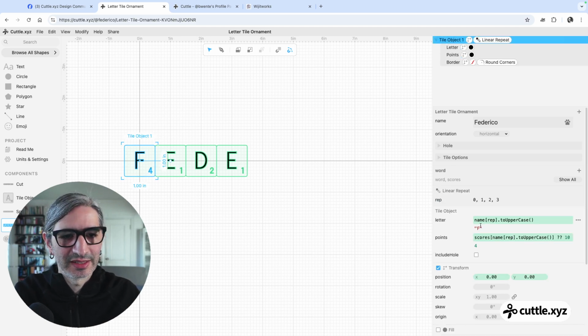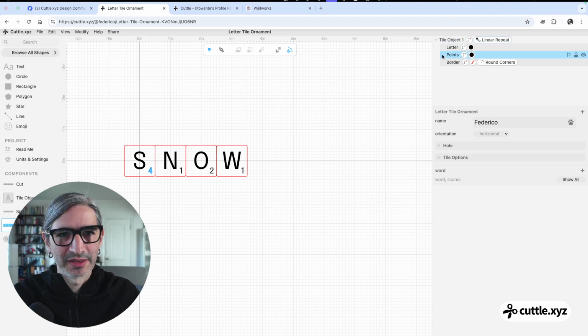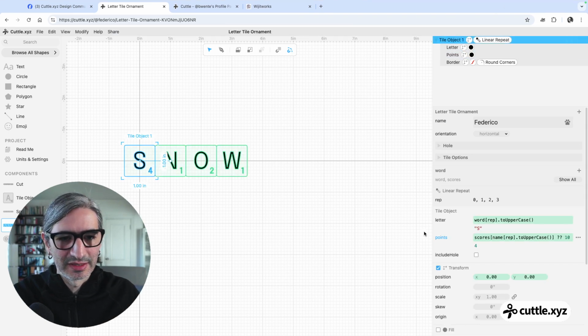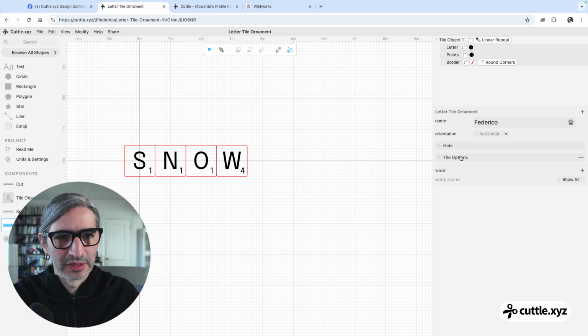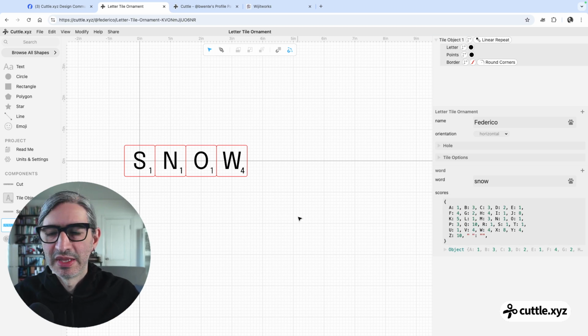So now I can click here. Instead of name, I'm going to type word. And I think I'm getting there. It says snow, but the last thing I need to do is that the scores are also taken from the name. So I need to type word here, so the scores are appropriate to each letter. Let me double check. W is 4. Yeah, there you go. The score is good.